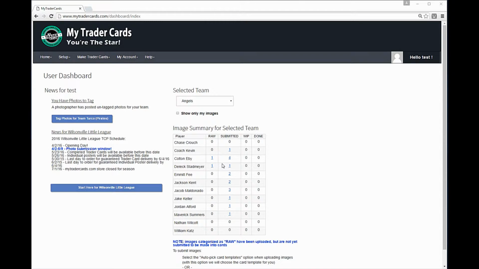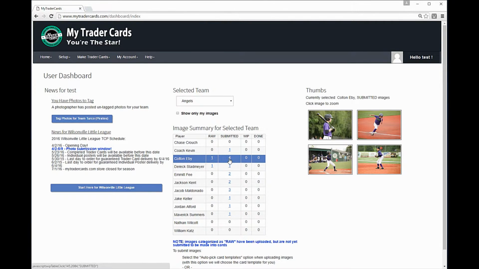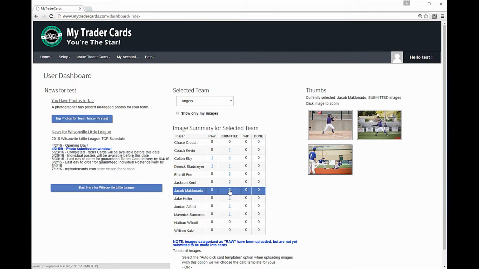Okay, so I can look at these individual images by clicking on any one of the numbers in the table. They will all link to the content and show you the status that you have, show you the images for that player that have that given status. Okay, so this is an easy way to keep track of how you're doing for your team.